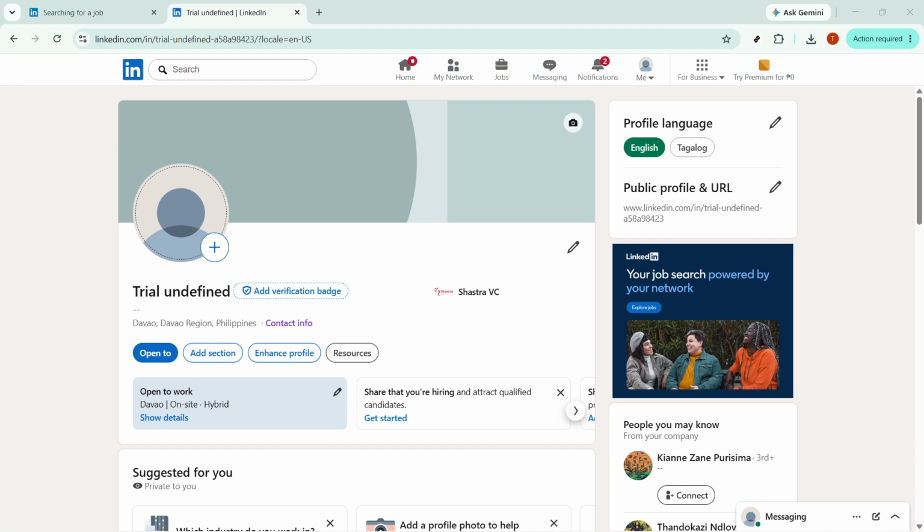To begin, open LinkedIn and go to your profile page. Make sure you're viewing your own profile, since that's where you'll be able to update your contact details. Once you're there, look near the top section of your profile for the contact info area. Click on Contact Info to open it.